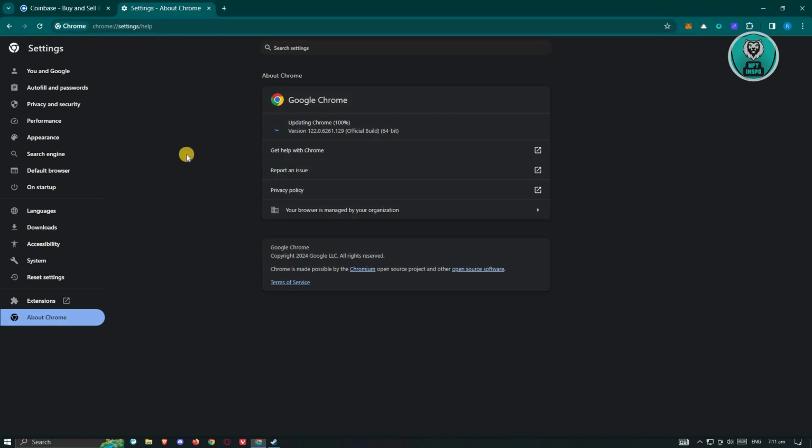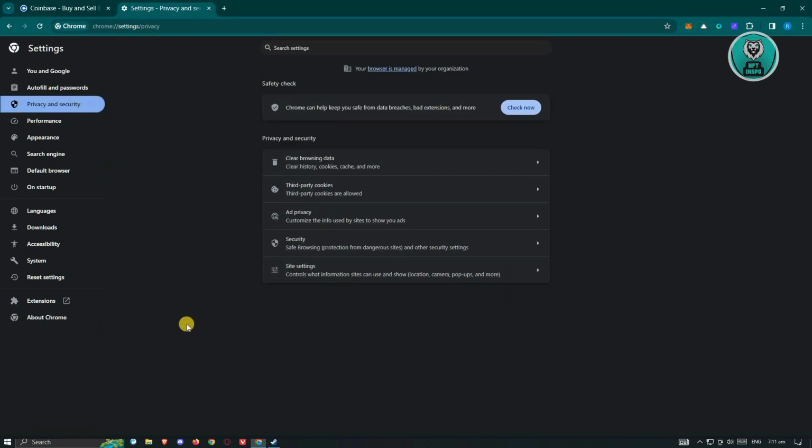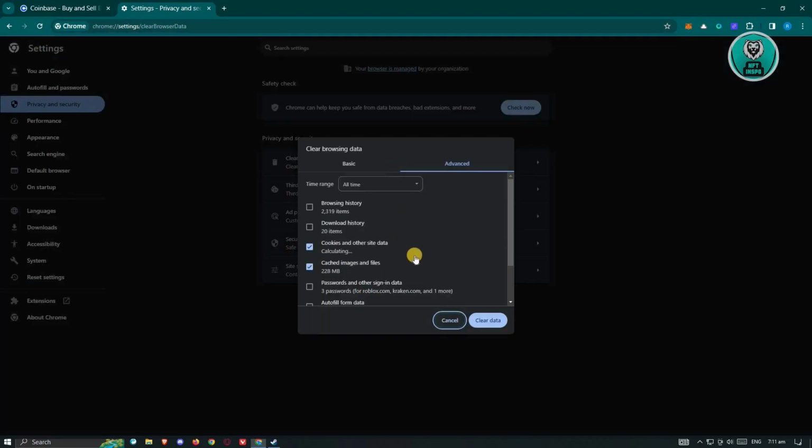Now, if that doesn't solve your issue, then you need to change a few things. So let's go ahead and go to privacy and security here. And from here, choose the option that says clear browsing data. In this case, I would suggest you make sure that the cached images and files, and cookies and other site data are selected. And from here, just click on clear data.